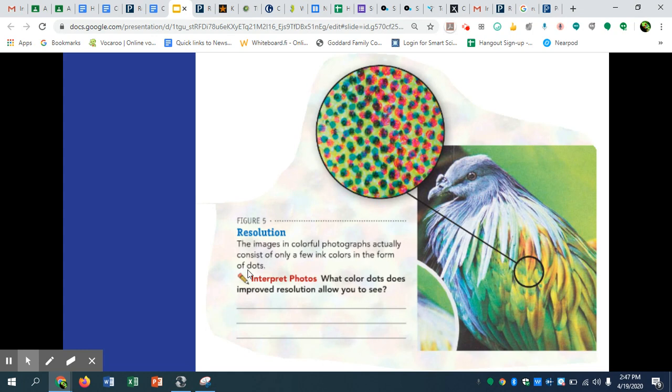So when we look at a photograph of something, we're actually seeing the combination of other colors. So here it says, what color dots does improved resolution allow you to see? This is what you see in the picture. If you were to look at this under a microscope, you would actually see that. So all you're writing down is what color dots do you see?